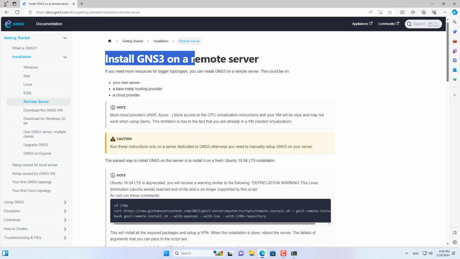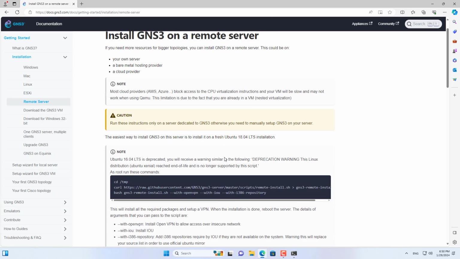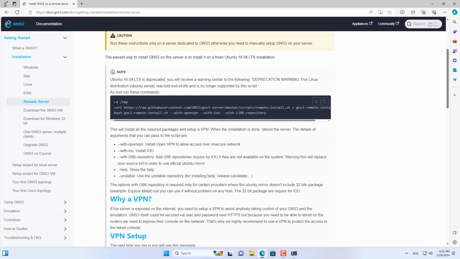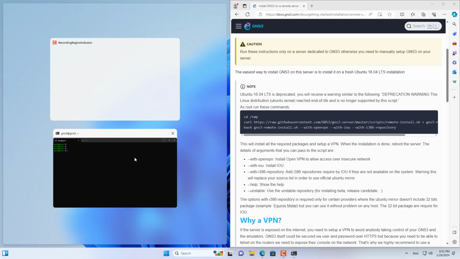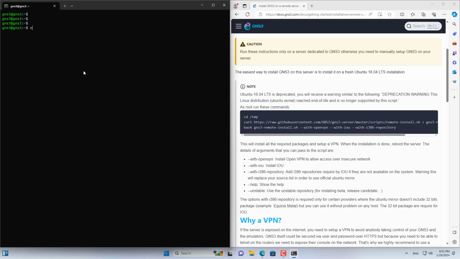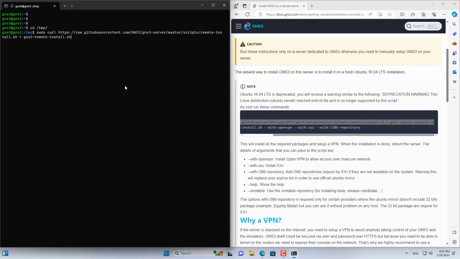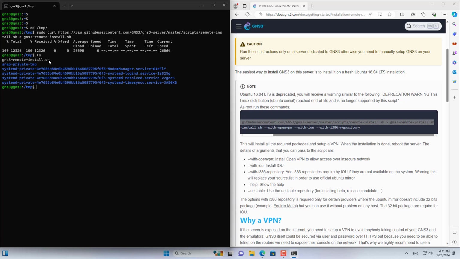Next, I went to the GNS3 homepage and consulted the remote server installation instructions. This is a detailed step-by-step guide, but you are only interested in 3 commands. You follow these steps. You navigate to the temp folder on Ubuntu. Then use the second command to download some script files. This is a script file that helps you simplify how to install GNS3 on Ubuntu.